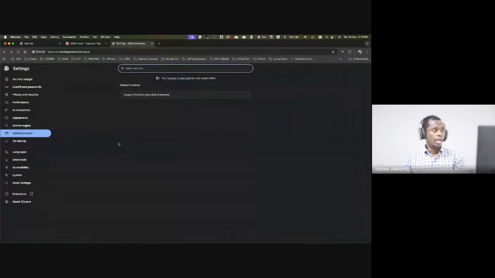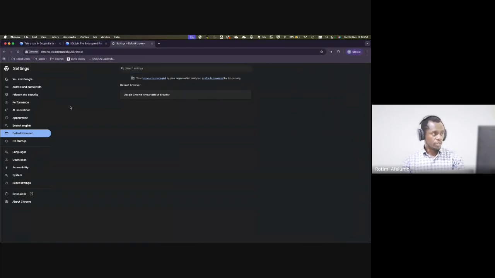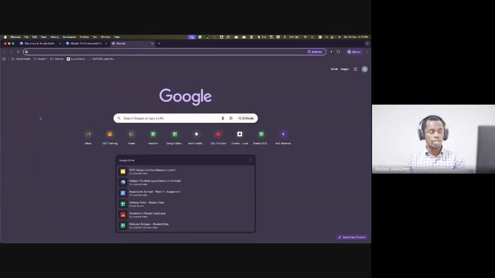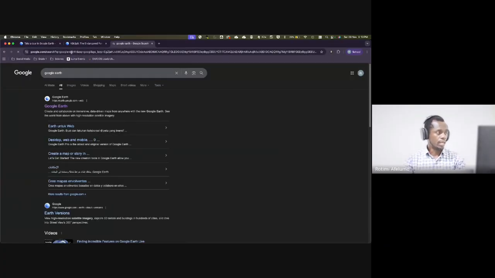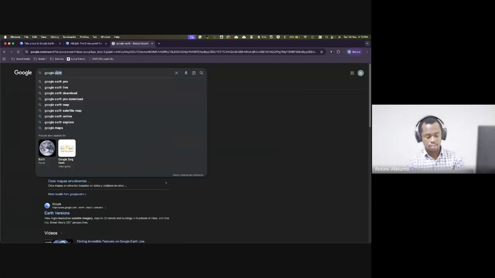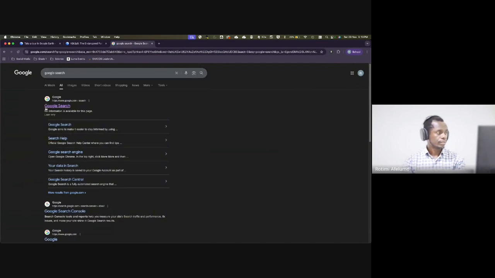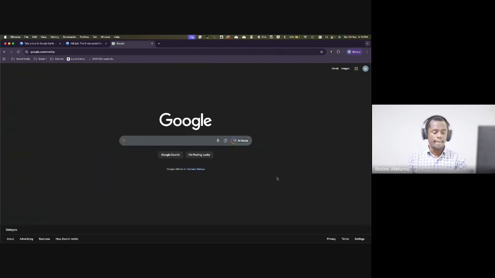Utilize safe search. It is not only important to search, it is also important to be safe while you are searching things online. That is why it is necessary to use safe search. How do you activate safe search on Google? For example, I could go to Google search, search.google.com. So I'm in Google search. At the bottom here, you can click on settings and you will see search settings.